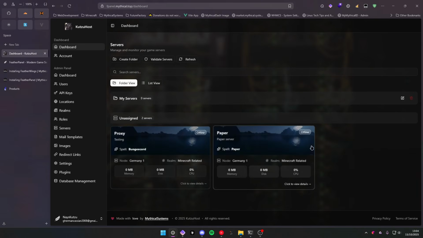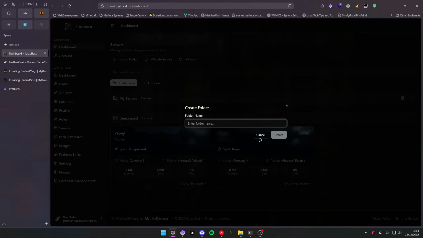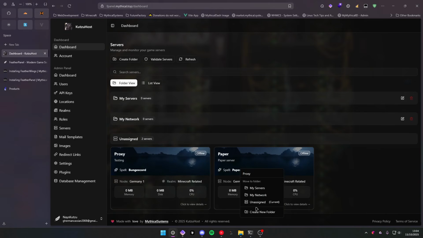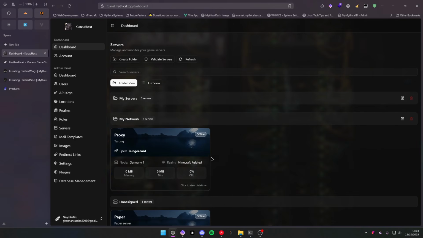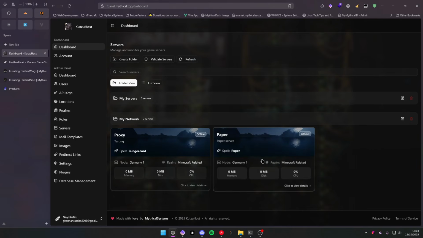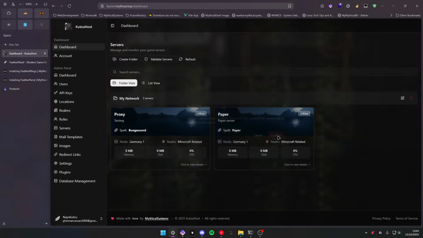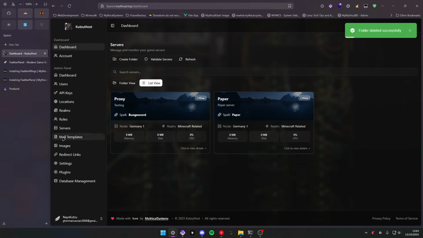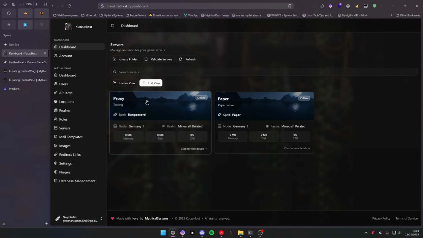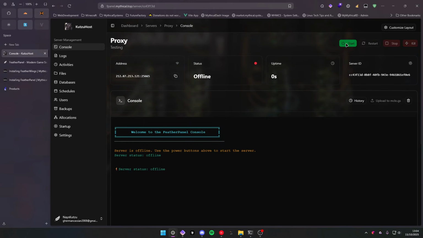Then head over to your servers. Of course, you can create folders. You can create a folder and name it My Network. This is for better management. Right-click the server and sort them into the folder you want. You can also delete folders. And if you want, you can use the normal classic list view. As you see, we have the banner of the egg, the logo of the egg over here, which looks really nice. Then let's start the server.